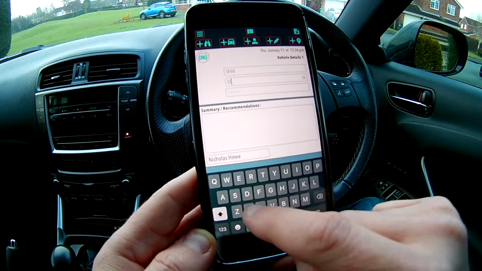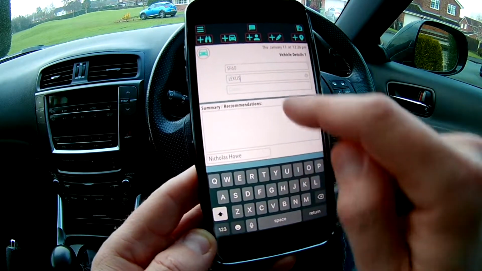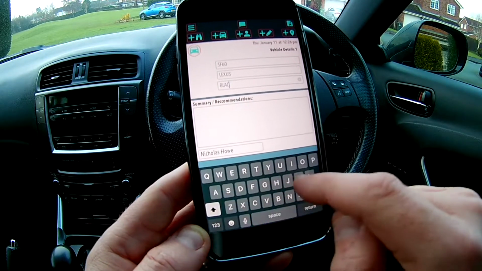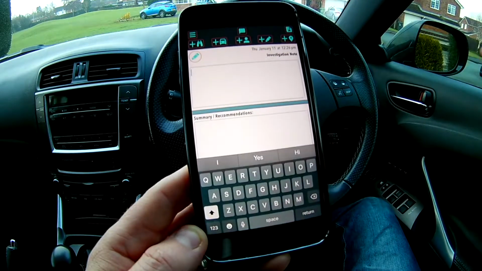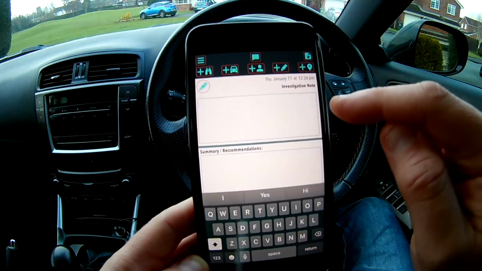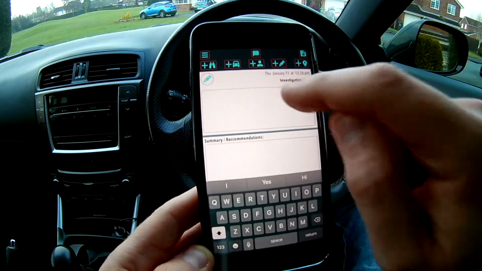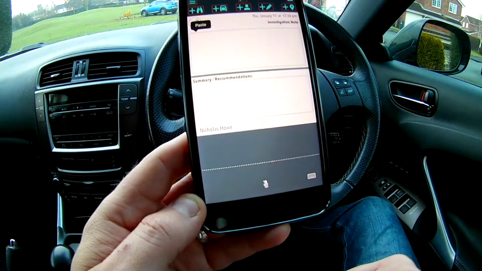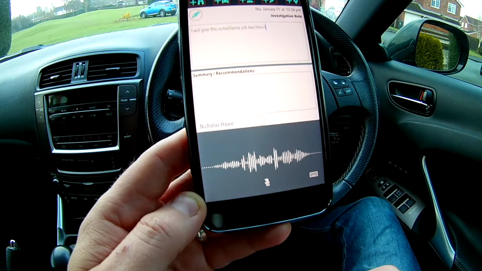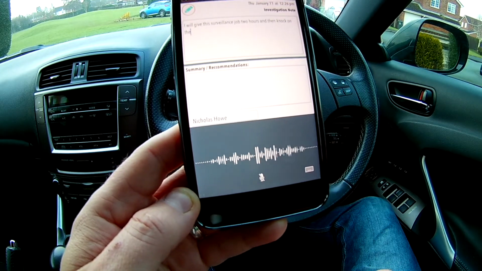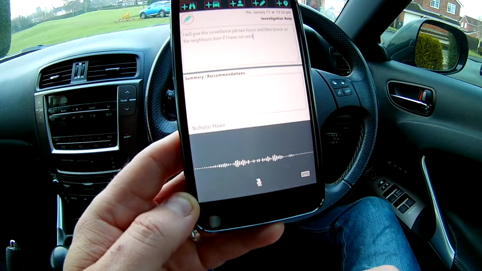Let's put vehicle details, and that's recorded. Let's add a note in. Again, immediately it puts in the time and date stamp. I will give this surveillance job 2 hours and then knock on the neighbour's door if I have not seen our subject person.